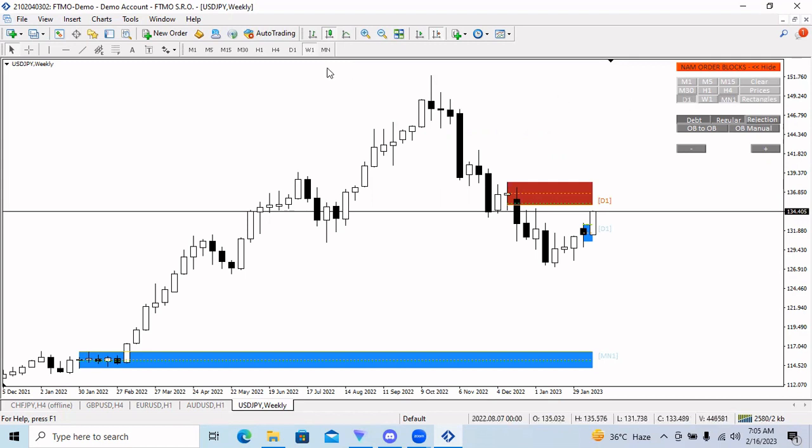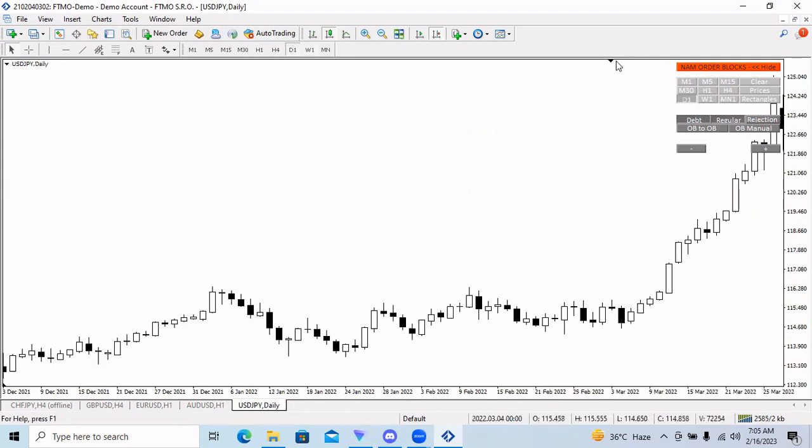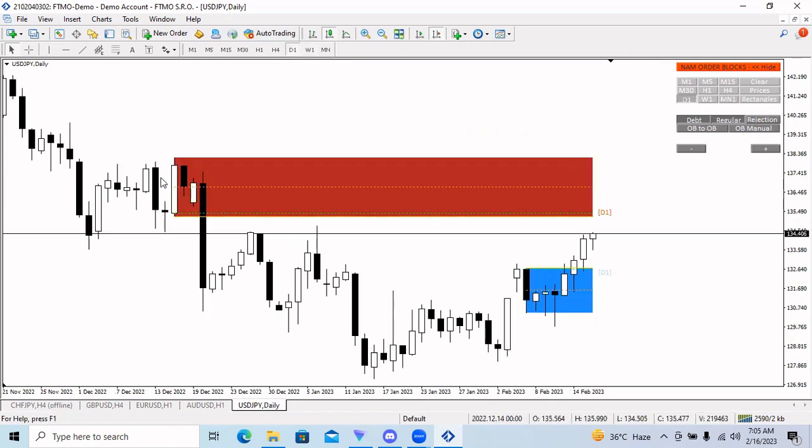You can press the daily and go to the daily time frame. Here we have a daily OB and we have price breaking structure right here, moving to the daily time frame order block. So you might be expecting a rejection here, and this is how you can use this to take a trade. You can place a sell limit right here, depending on your risk to reward. Maybe you want to refine your order.